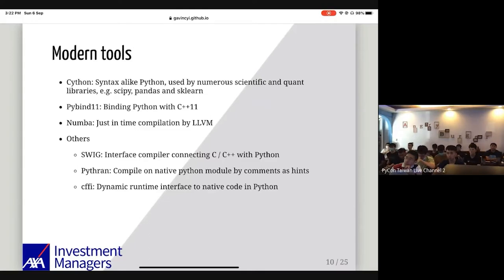The first one I will introduce is called Cython. It's a classical approach. There are a bunch of open source libraries that have been using it already, such as SciPy, Pandas, Scikit-learn. The second one is more on the C or C++ development side, which is called pybind11. It just binds Python with the C++11 source code. So if you have a bunch of C++ source code, then you can use pybind11 to bind it back to the Python level. A third one is Numba. It is actually not writing C extensions, but just-in-time compilation by LLVM. I will go through in the following slides how they can do similar stuff to writing C extensions.